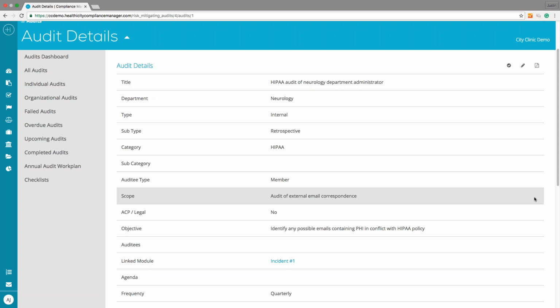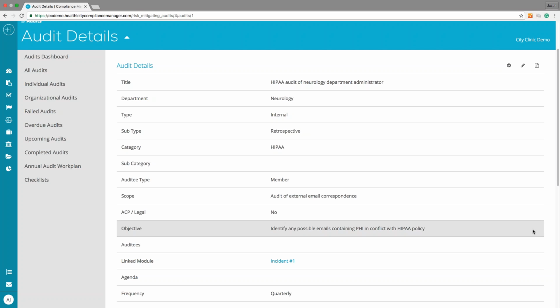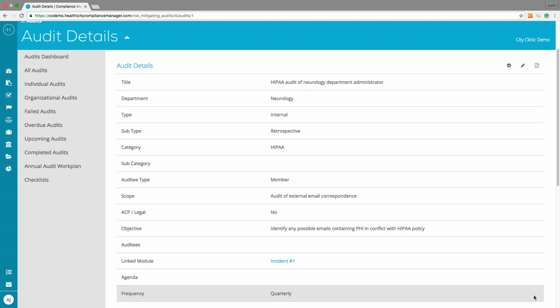So because that was part of what the scenario was in this case, the department administrator erroneously emailed something external to the organization. If we want to make sure that kind of behavior stops, we can set an objective of identifying any possible emails containing PHI in conflict with our new updated HIPAA policy. And you can see at the bottom that we've set this as quarterly.